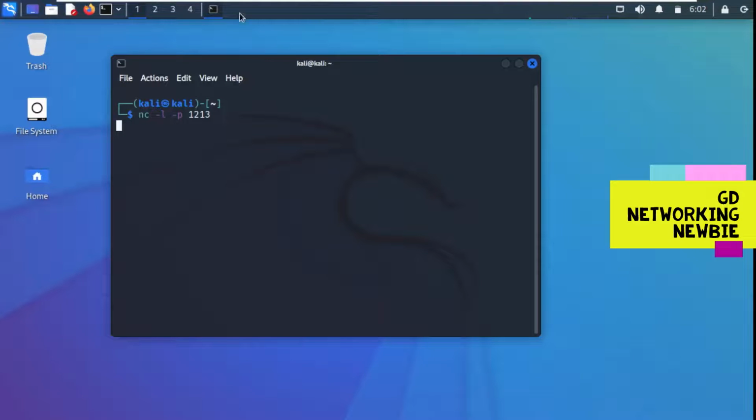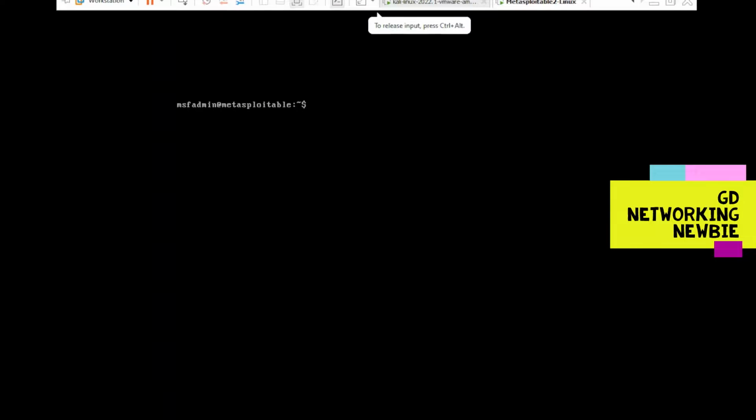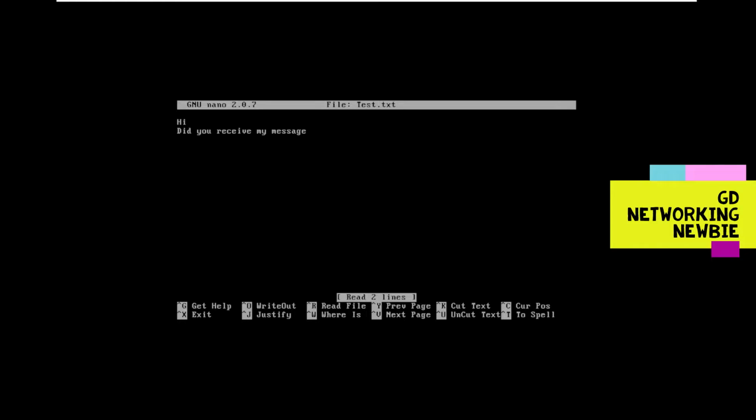And we go to our Metasploitable machine from where we want to send some file. Let's say we are going to create a file with the nano editor, that is the text editor. So for this, I'm going to write sudo nano test.txt and press enter. It's asking for a password, so that is msfadmin, and you can see we have the nano editor there.